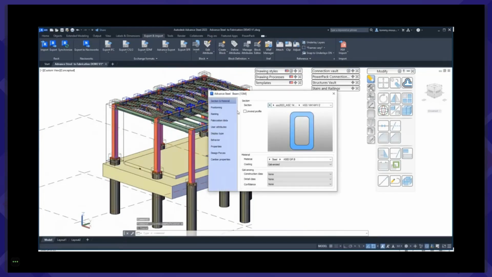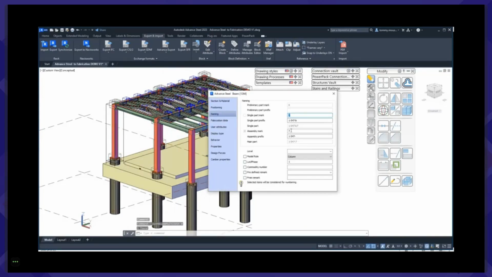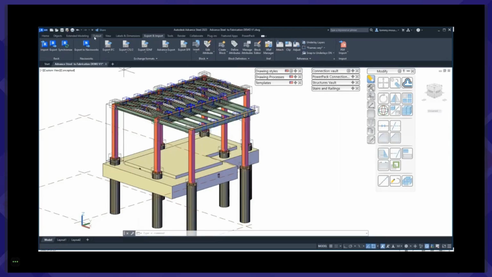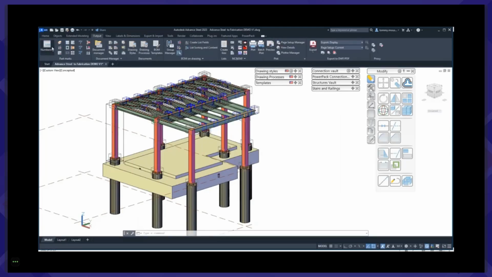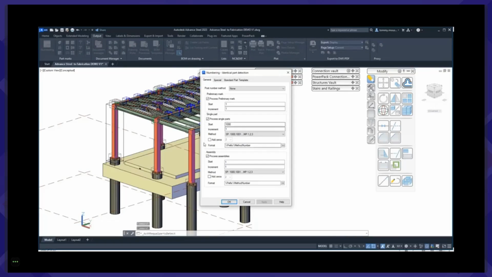Here, if I double click on one of the components, the column here, I can see that part marks have been applied, but just to be sure that everything is numbered, we're going to go here to the output ribbon, click on numbering, and then here apply part marks to both the single parts and assemblies.